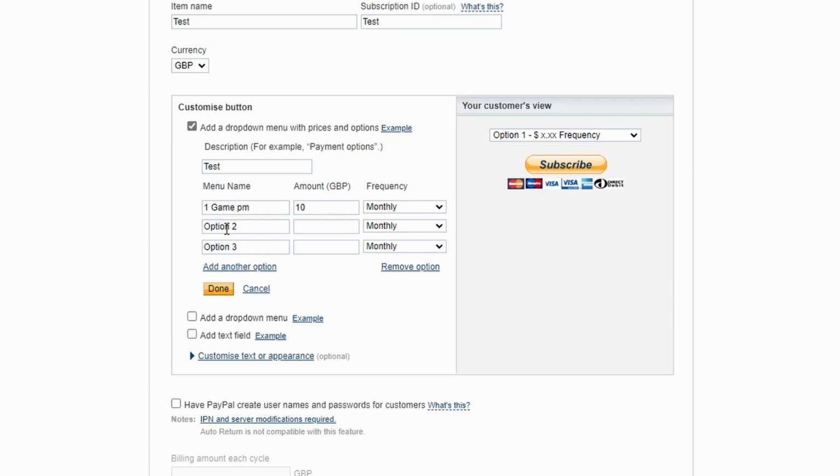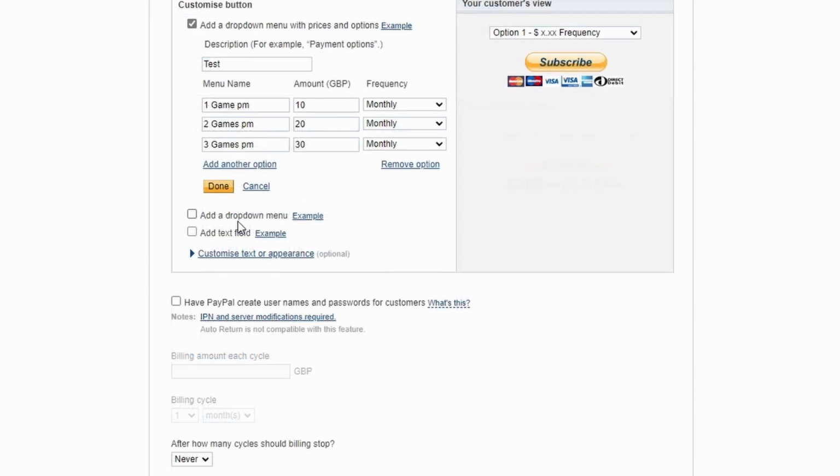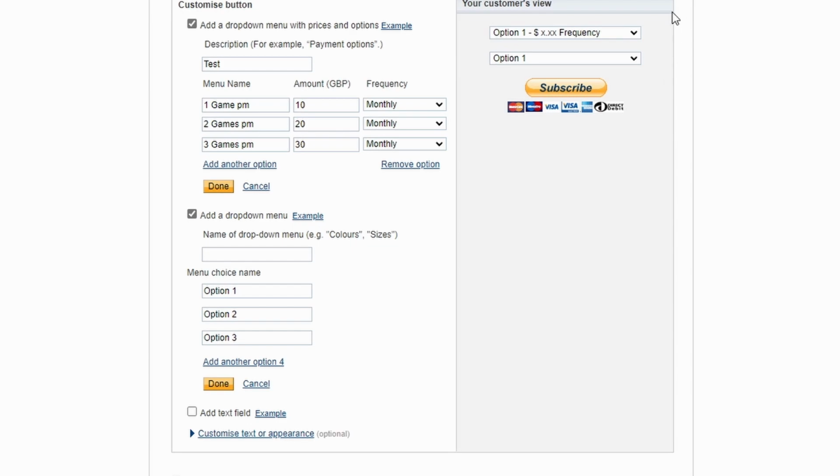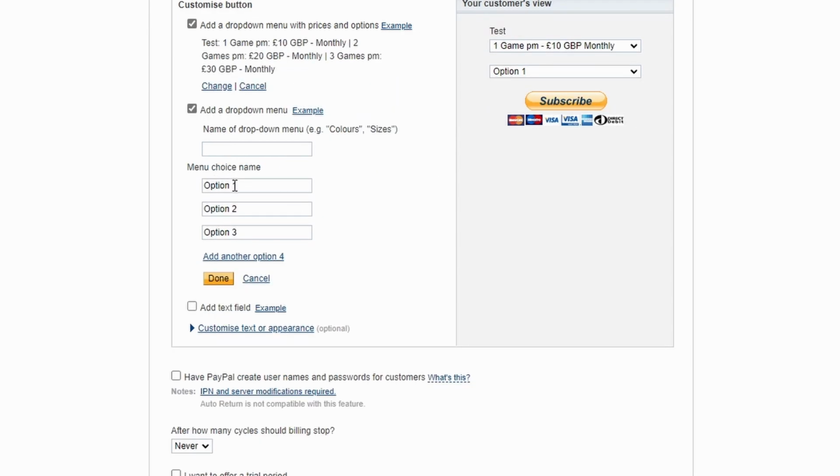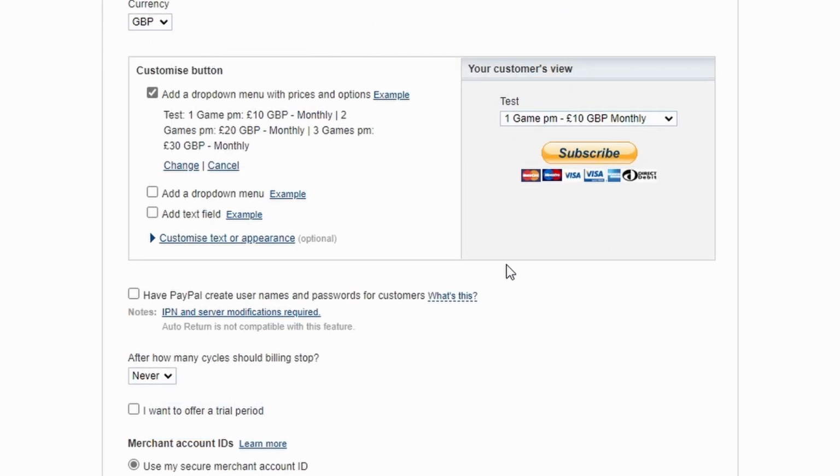So let's just go ahead and fill in the rest of the 3. As you can see, I've got my 3 items, I've got the 3 amounts, and I've also got the frequency, and they're all going to be every month. At this point you can also add a drop down menu. If you go to an example here, it will give you another drop down menu here. We don't need 2 drop down menus, so let's just make sure we click done on the top one, and let's cancel the bottom one. So we just keep the original one there.